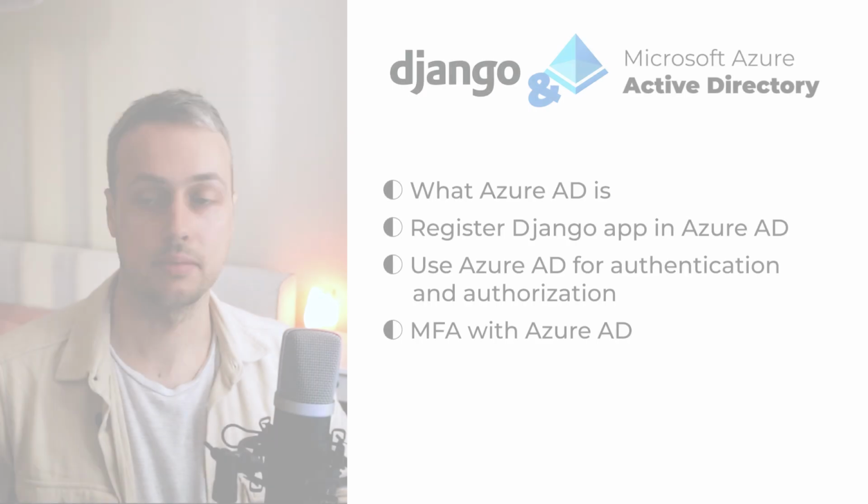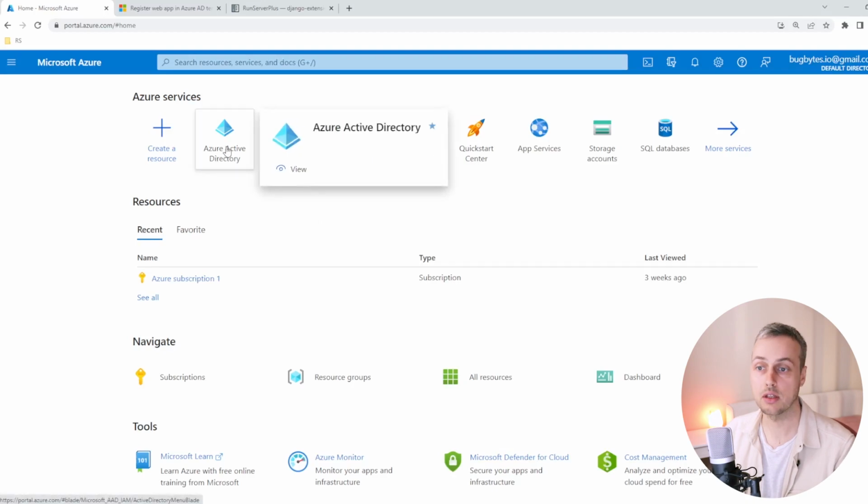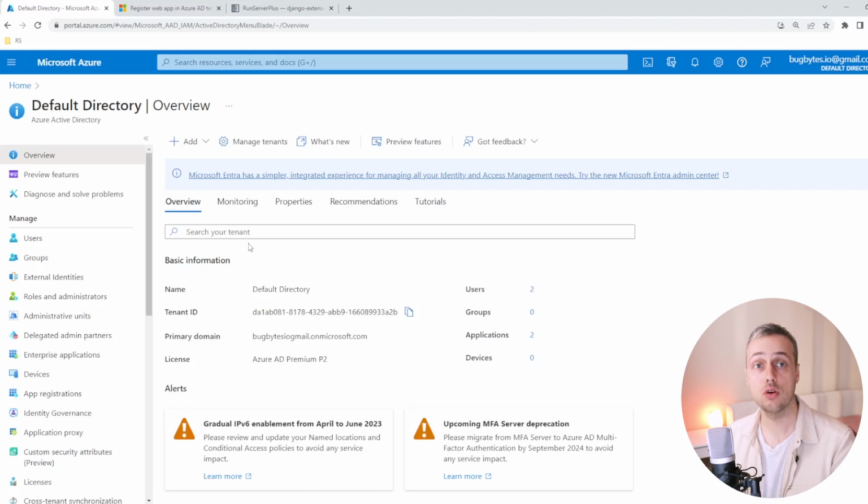So let's get started. Now I'm on the Azure portal here, and you can see we have a bunch of services at the top. I'm going to click Active Directory just now. Now Azure Active Directory is a user and identity and access management service provided by Microsoft Azure Cloud. It provides a centralized place to manage users and groups and different types of permissions on your cloud systems.